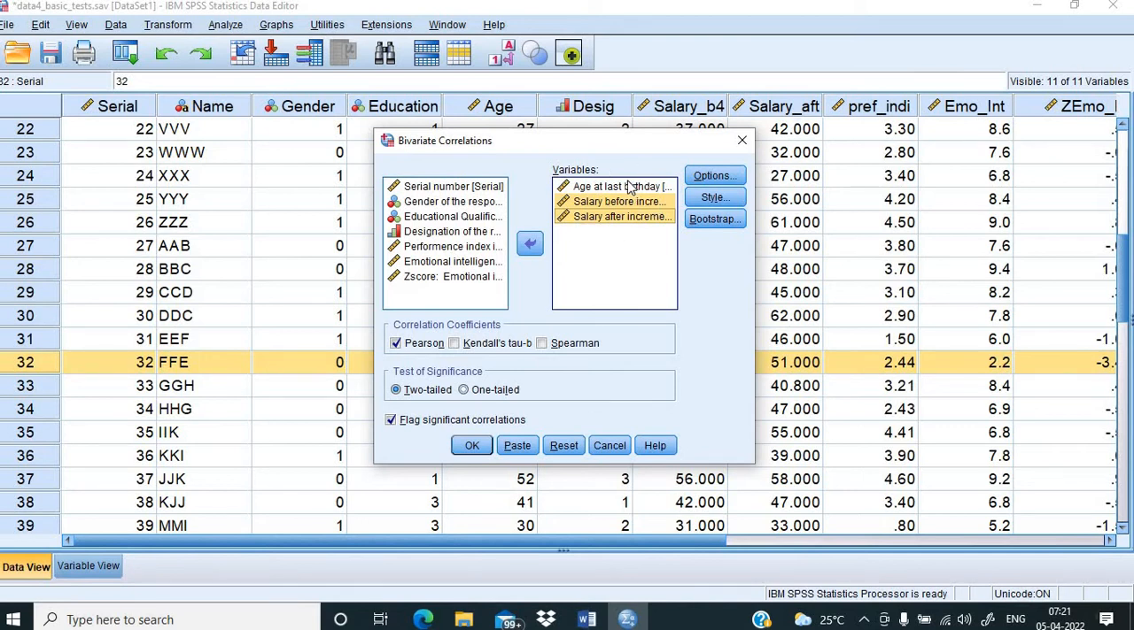All these variables are on the right side of this panel, and then there are three types of correlation available: Kendall's tau, Spearman, and Pearson. Numbers 2 and 3 are non-parametric correlations. So we go with Pearson and then we click OK. There is an option, Flag significant correlations. That means significant correlations will be star marked so that they can be identified.